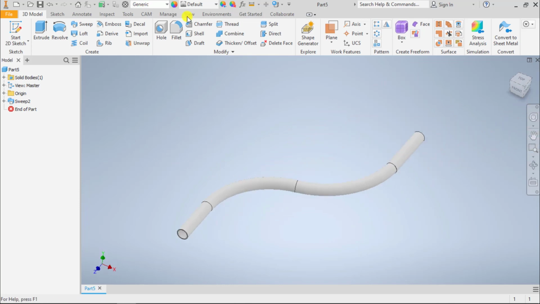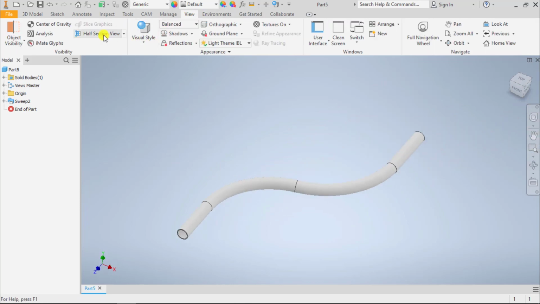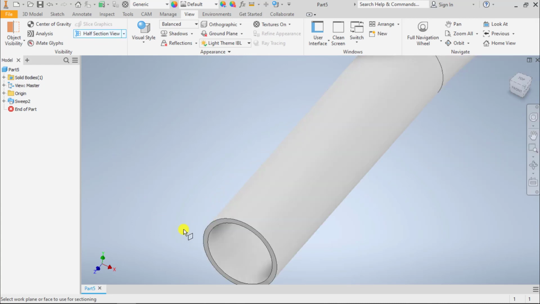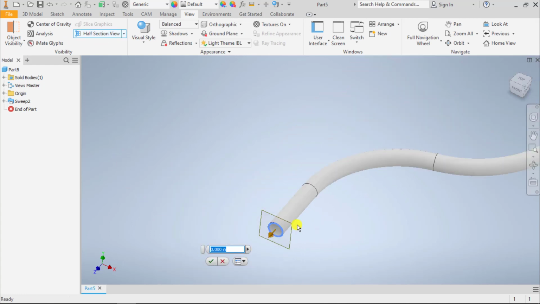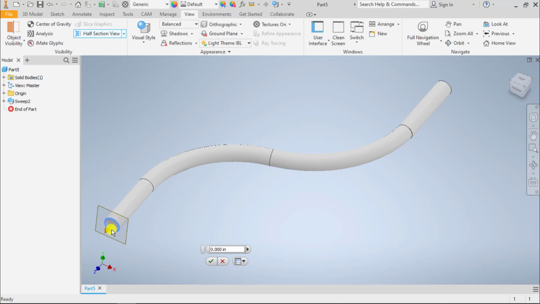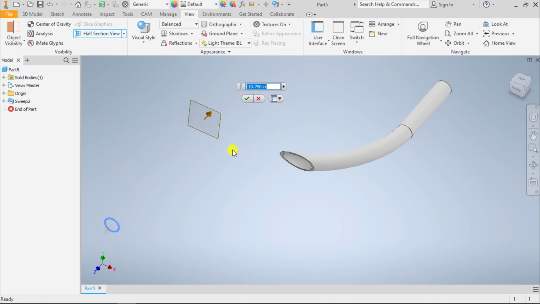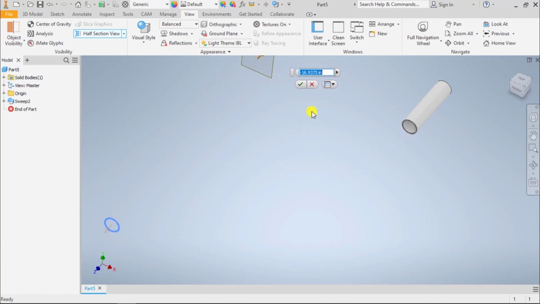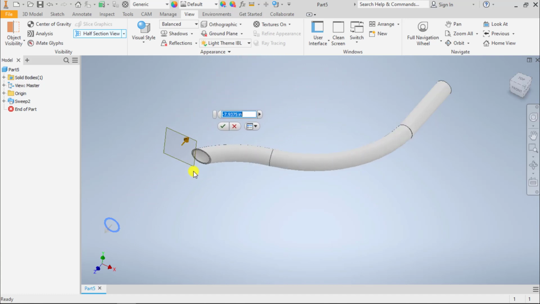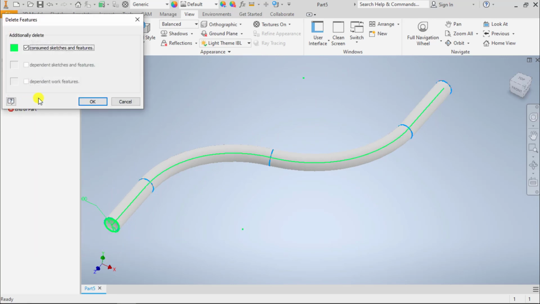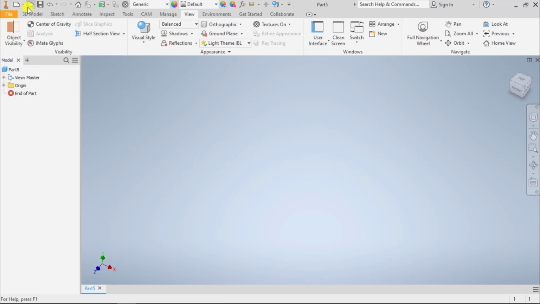So if we go back to our section view, and again I'll cover how to do this down the road, but this is a pretty neat feature. So if I click on my face there, I can now drag my section view along the body and see that it is indeed hollow all the way through the entire profile. So that's pretty neat.